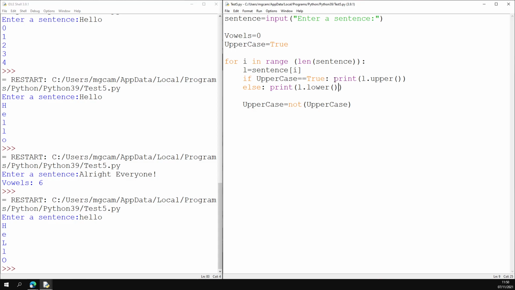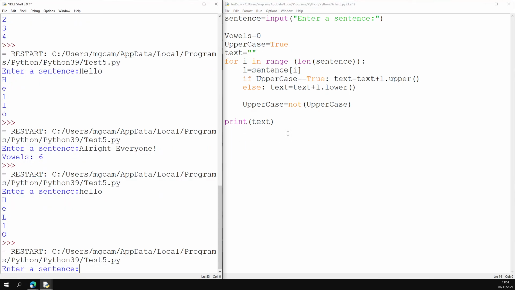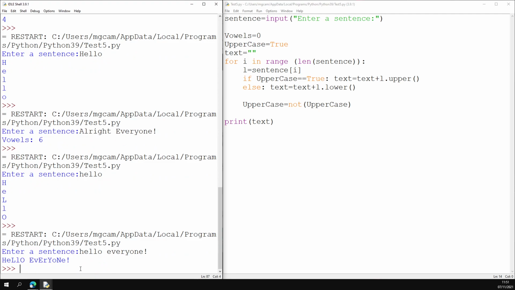So the actual best thing to do would be to start with some blank text. So like text equals nothing. And then we're going to go text equals text plus, we're going to add the text like that. I'm going to delete this. There are other ways you could do it, but now you can print text after the loop is finished. So what we're doing is we're adding either an uppercase or a lowercase letter, depending on what this is, and then we're flipping it back and forth. There you go. Hello, everyone.